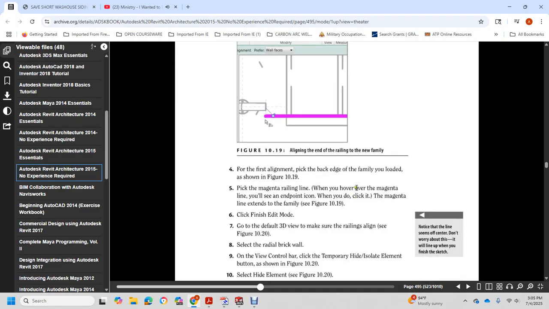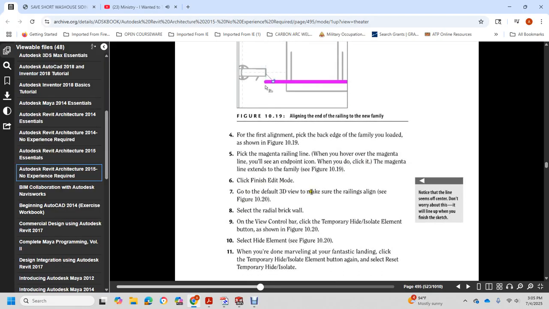Pick the magenta rail. When you hover over the magenta line, you see the endpoint icon. When you click it, the magenta line extends to the family. Finish edit mode. Go to the default 3D view to make sure the railing aligns. Select the radial brick wall.